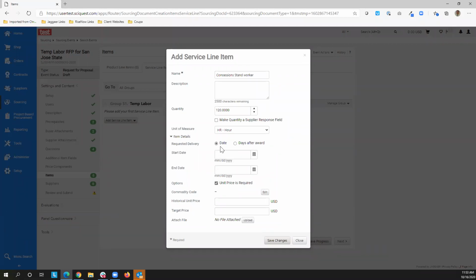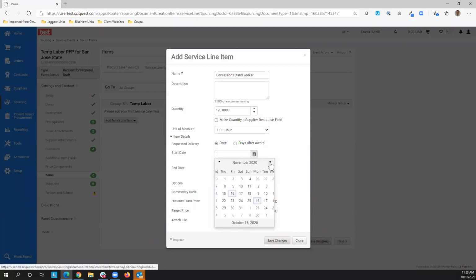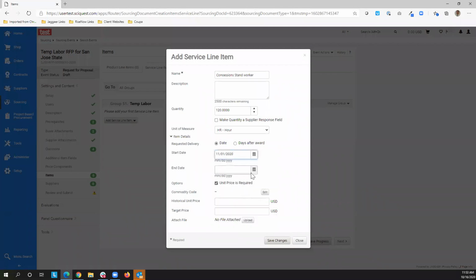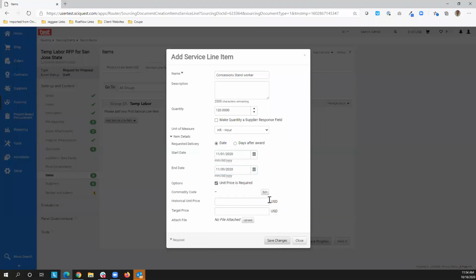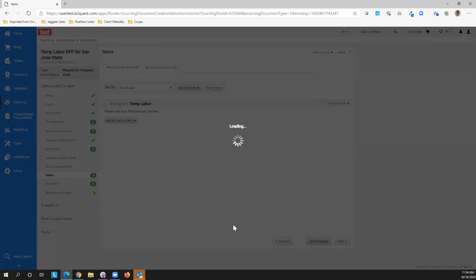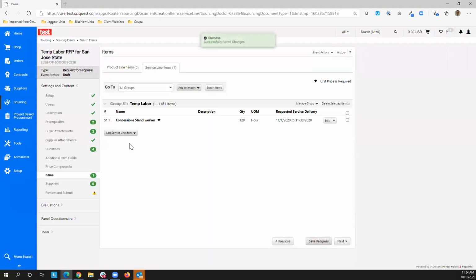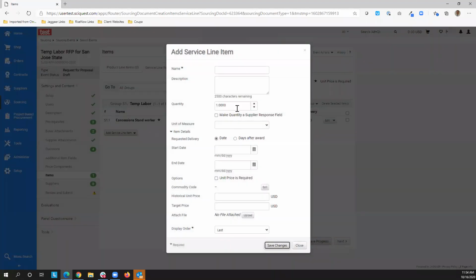So we can give a requested delivery date. So we can say we'll need this worker from November 1st through November 30th. And then we can associate a commodity code. We can put in a historic unit price and a target unit price if we want to, but we don't have to. Again, these are not visible to the suppliers. These are just for internal reporting purposes. And we can even attach a document. So we'll add that one, and I'll add one more line item.